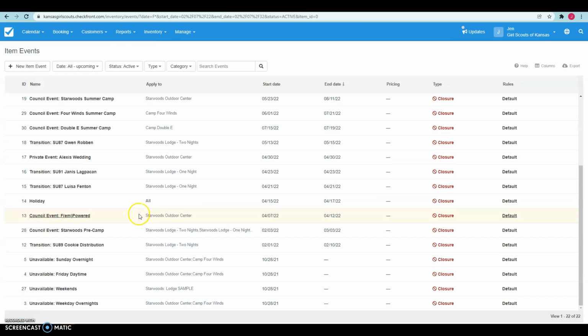Notice that there are a few unavailable item events already created, please don't make any edits to those. Those drive some functionality of the customer-facing side for when the properties are available for booking. For example, we don't generally book during the week for an overnight. And so these unavailable pieces are driving a lot of that functionality. So please don't edit those.